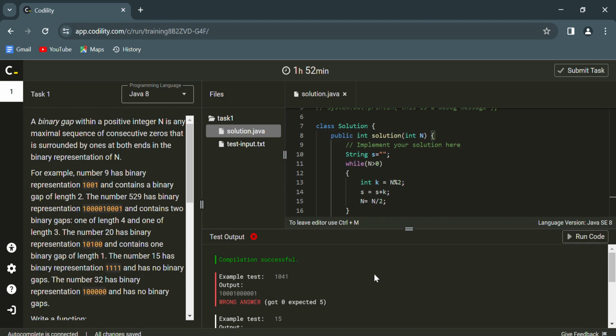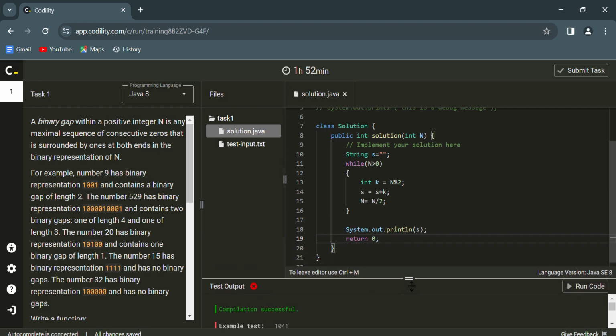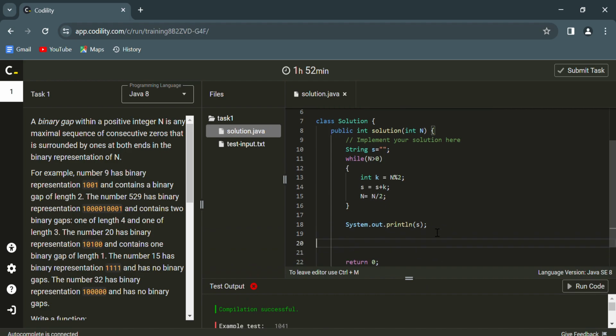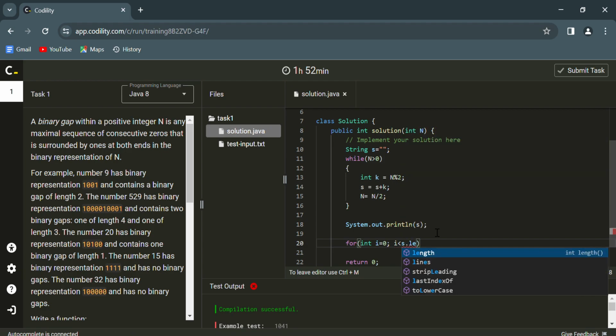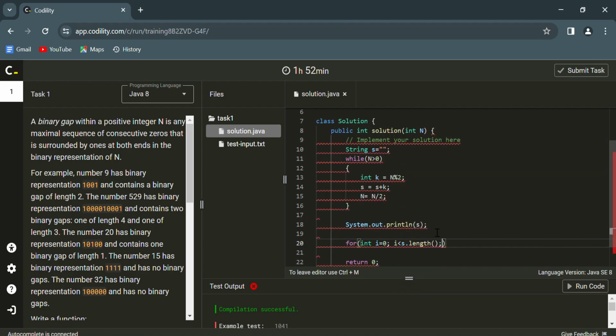So what we are going to do is find out the gaps between two consecutive ones. This is the main thing that I am going to tell you. What I'll be doing is having a for loop first, which would start from the initial position of the string and go until the last index of that string, and then i plus plus.